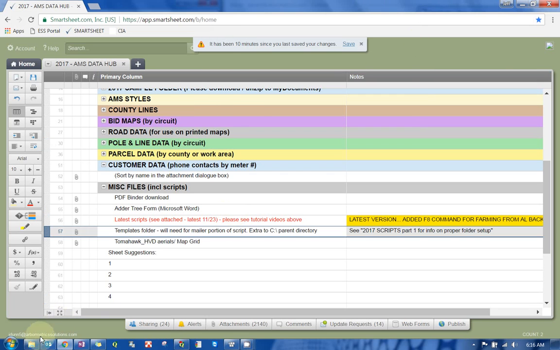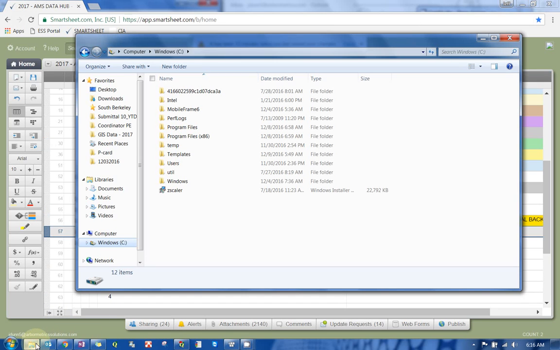Alright guys, so this is part 2 of the mailer videos. The first part deals with the download of the templates folder, which many of you have already done earlier in the year. It also deals with setting up the actual forms themselves, making a couple edits. We had to change the column headers on the database.